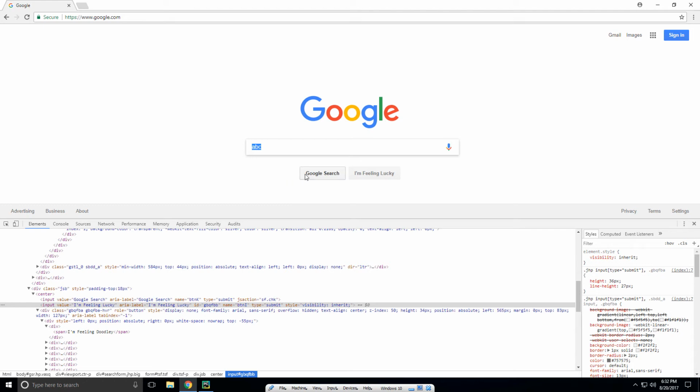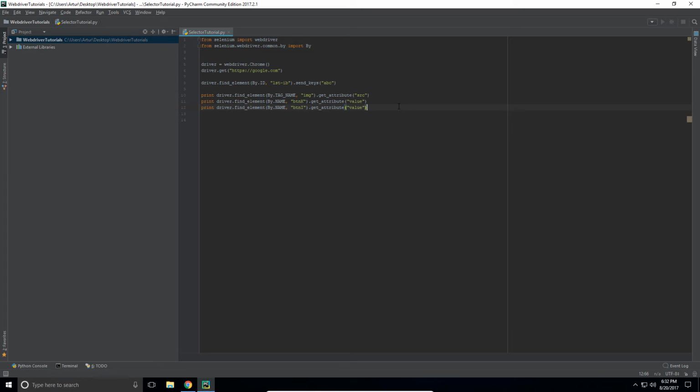So how do we click on this button? Well, if you go inside our script, this is the button that will actually do the Google search. So if we copy this code over here, we don't want to get the attribute now, but now we want to actually click this button. So we're going to do .click.